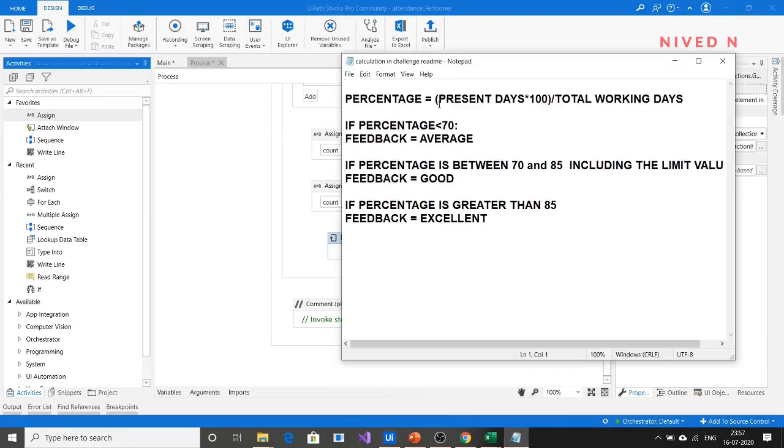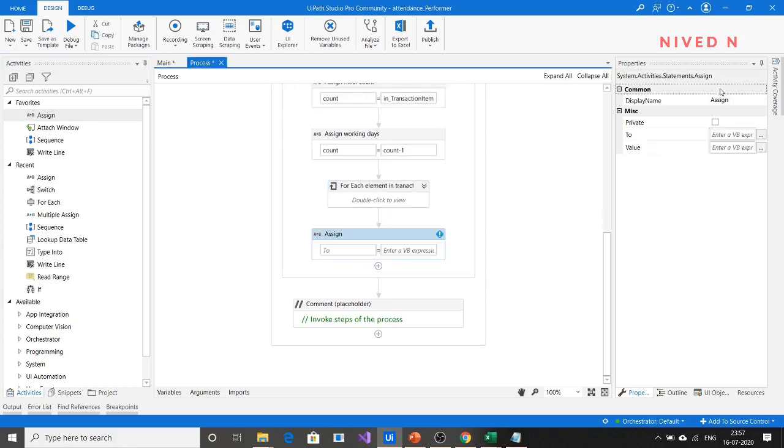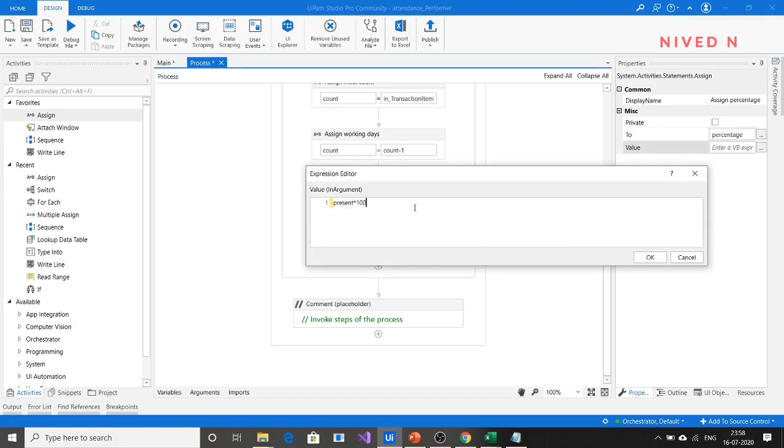That is, for present, the equation is present days into 100 divided by total working days. So you have to calculate the percentage value here. For that, you can assign the percentage value. You can say assign percentage. Then you have to give the value. What is the value? Value should be present into 100 divided by total working days. Here our total working days is count itself.